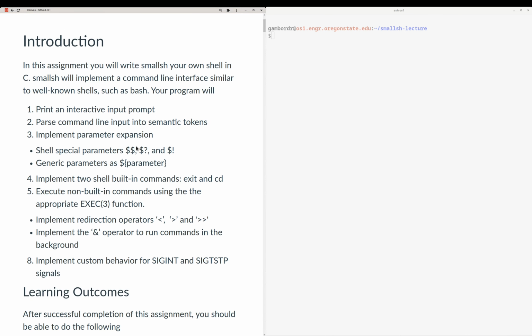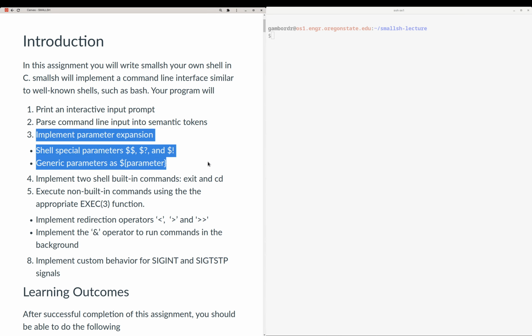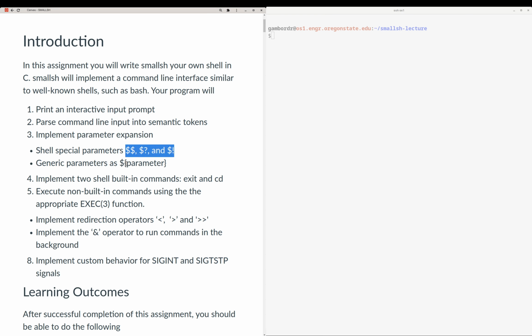So in this assignment, we have 8 major tasks that we're going to be working on. The first task is relatively simple. We'll be printing an input prompt for an interactive terminal interface. The second part is to parse the command line of input into words and then identify certain words as tokens or operators. We'll be implementing parameter expansion, so we'll recognize 3 special shell parameters. We'll also recognize generic named parameters.